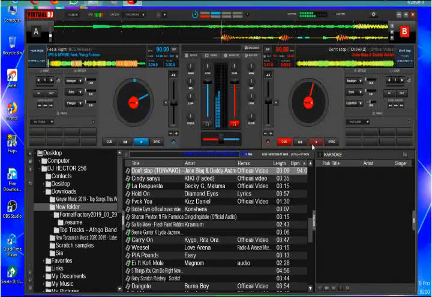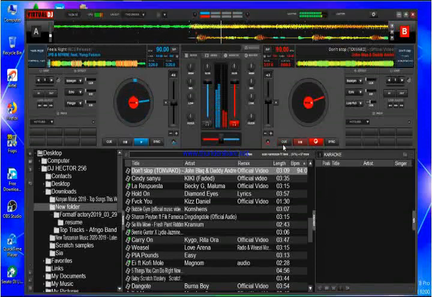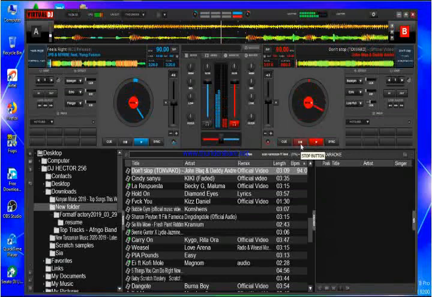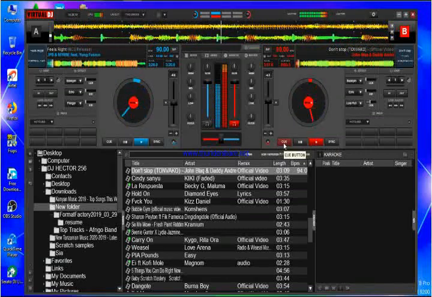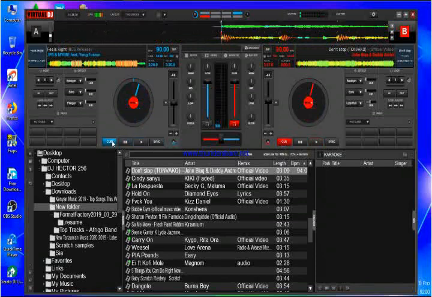Play this song. You see. But you hear the way it sounds. This one sounds a bit slower, and this one is on its normal pitch. Let me put this one on normal pitch and we think under this one. You see the difference.